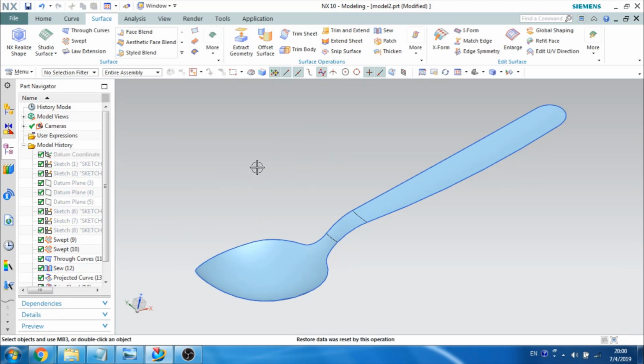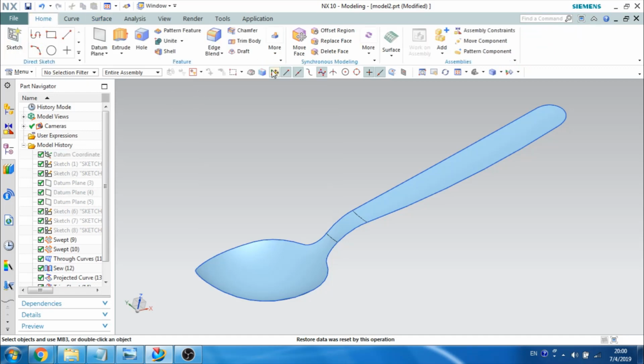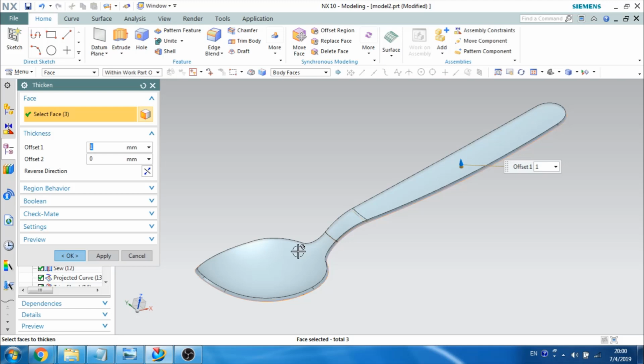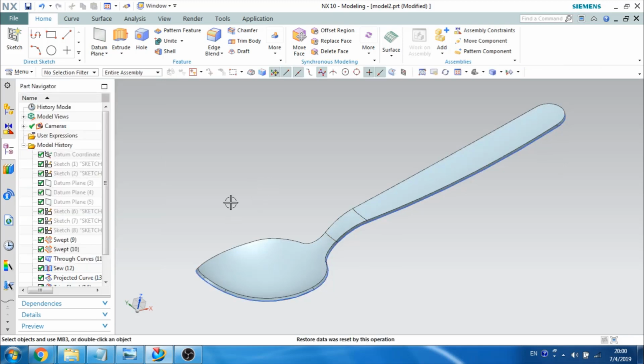So after this, we just make it thick. As you know that a surface does not have any thickness, so let us thicken it. Just go to thicken and select the body and give 1 mm distance, offset 1, and the other side is not required. Just click OK. Now as you can see here, with the surface command we have made the spoon.